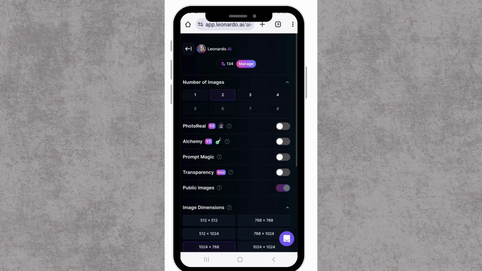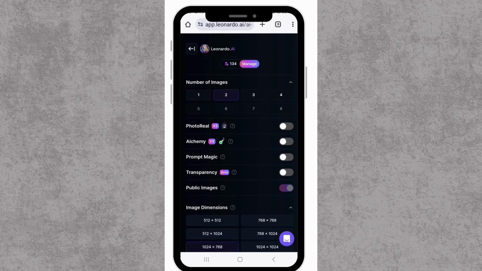While we are still on the settings here, you can also decide the number of images that you want. More images is going to get you using more tokens.